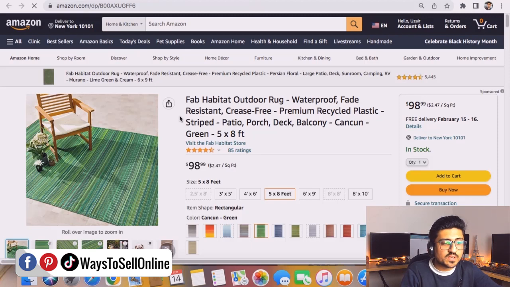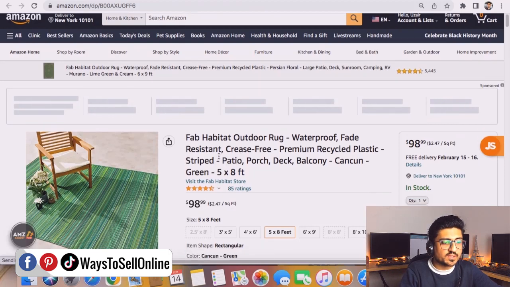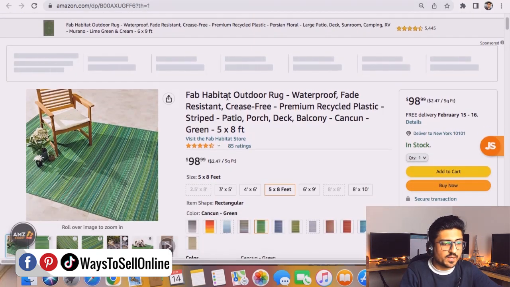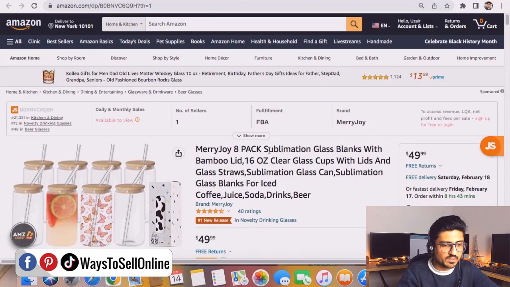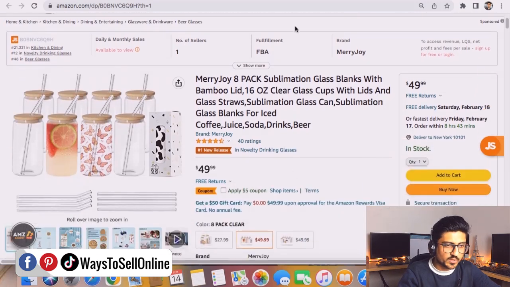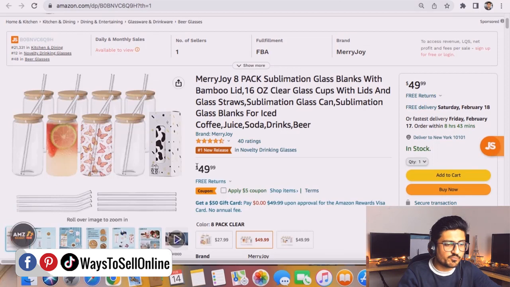So now the first step to evaluate is we need to check if this product can make profit or not. Here we can see that this is an outdoor rug. Okay, so now move on to the next product, which is this one, a sublimation glass blank with bamboo lids. Okay, so these are good products. This product has a selling price of $98, and this product has a selling price of $50. Okay, so now let's start working on this product.